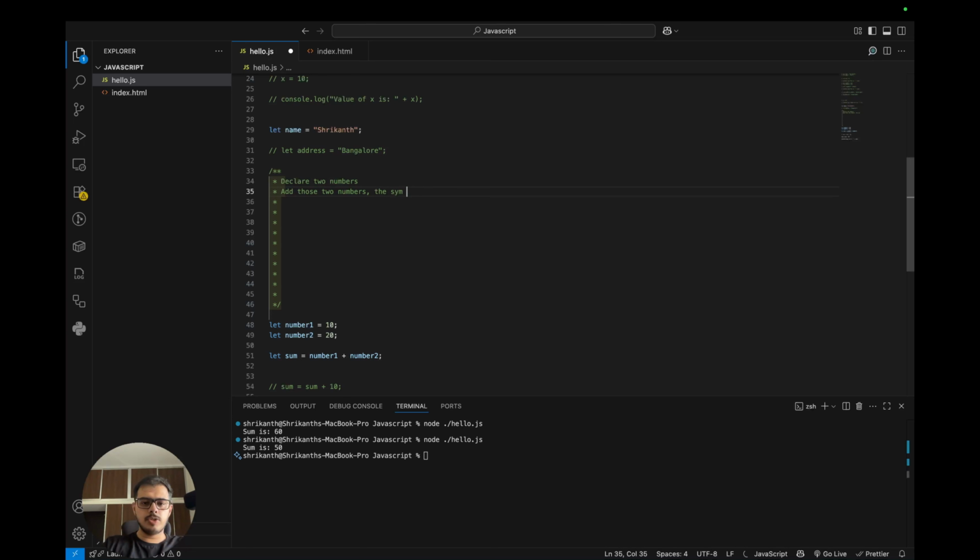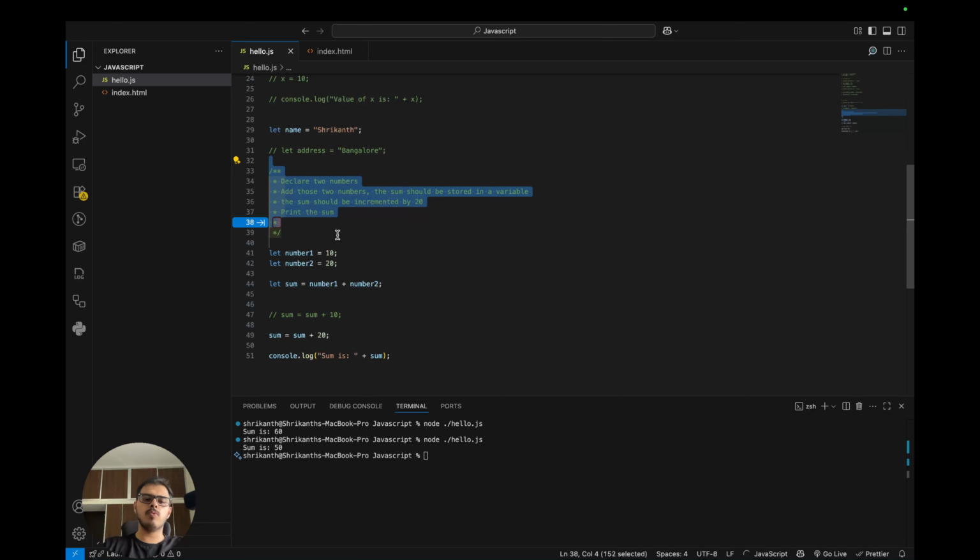The sum should result in 30, should be stored in a variable. The sum should be incremented by 20, and then print the sum. So, okay, you get the point, right? So this is a multi-line comment. All this set of comments belongs to one particular set of instructions, and it's a good idea to use multi-line comments in such cases.